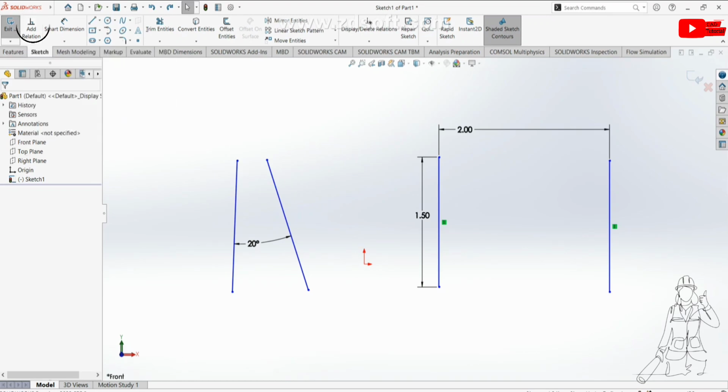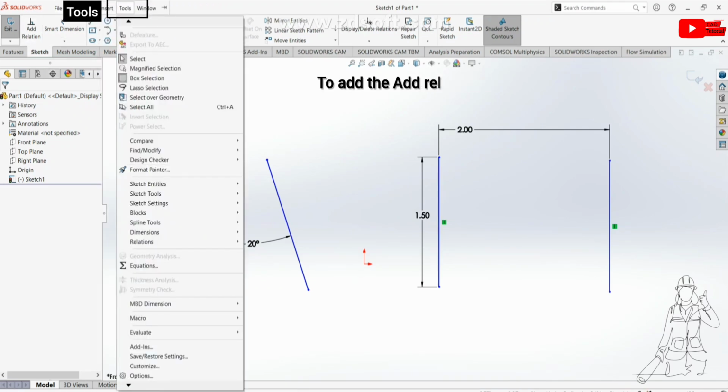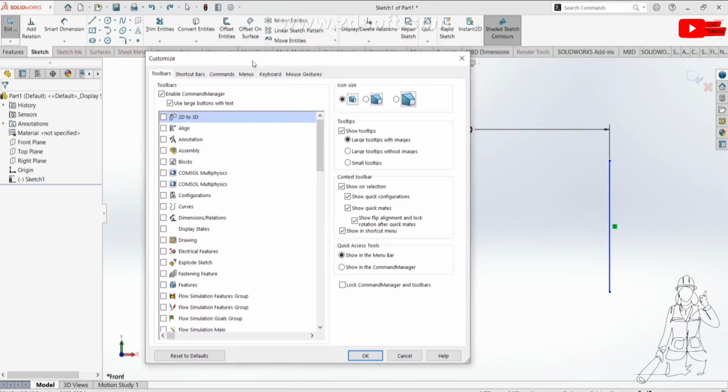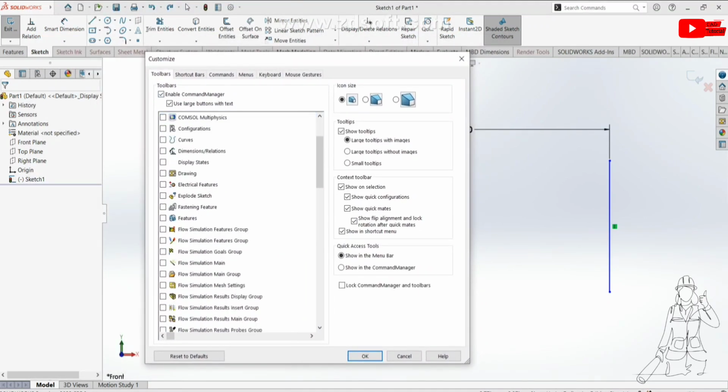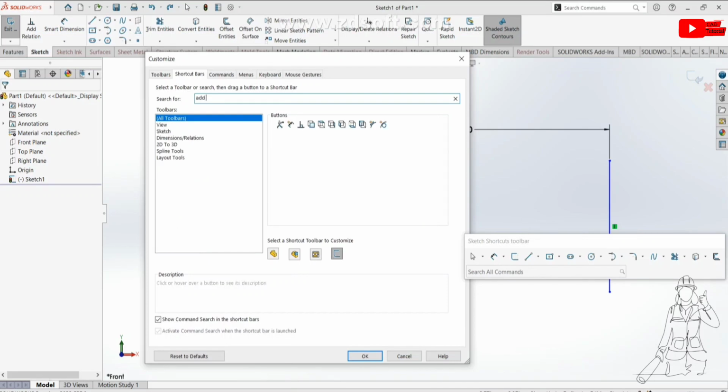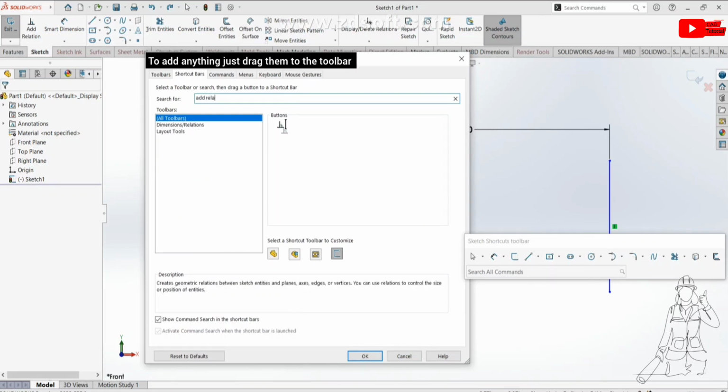If you don't see this, you have to add it. Just go to Tools, Customize, Shortcut Bars, and search add relation. You see this icon over here? You can just drag it and put it wherever you want. Okay, for example, I want to add it over here.